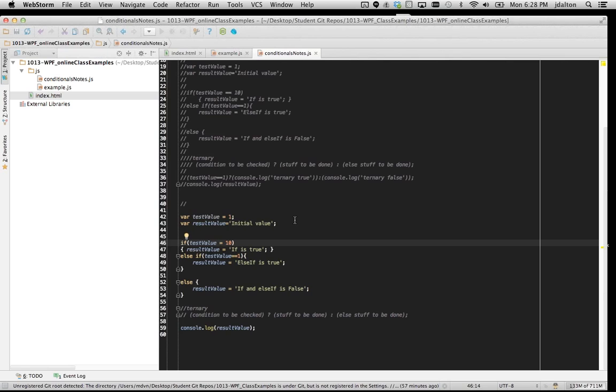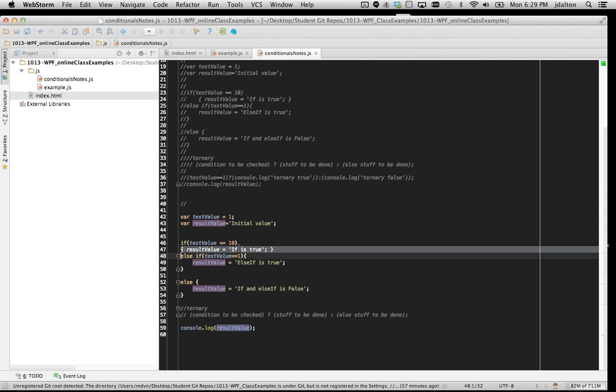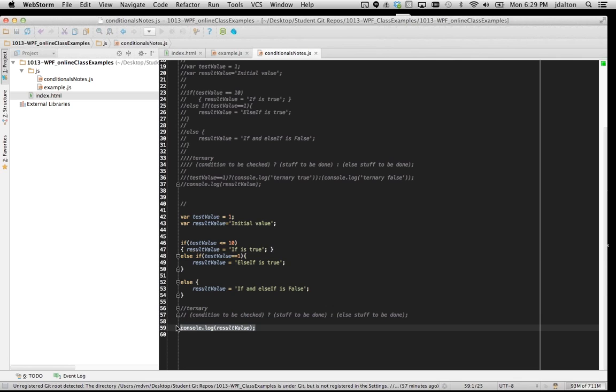So if it is less than or equal, so if we're looking at line 46 here, we have the same if condition that we had from before. So at this point, we simply said, is the test value less than or equal to 10? So again, if the test value is equal to 1, this would be true, and it will fire this portion, set our result to the if is true, and then it will plug in the result. Everyone follow that?